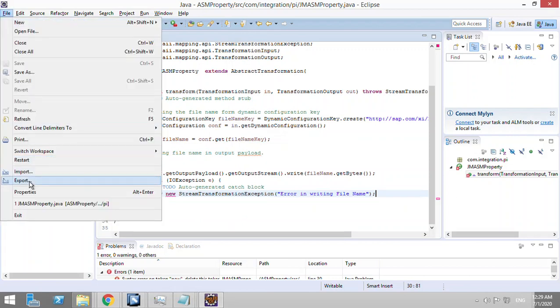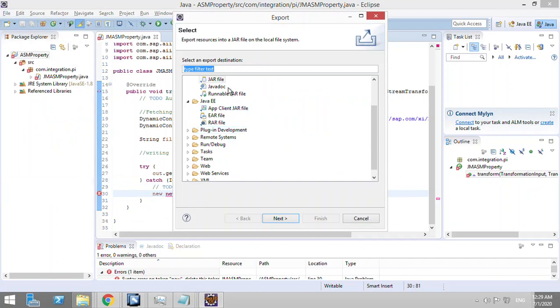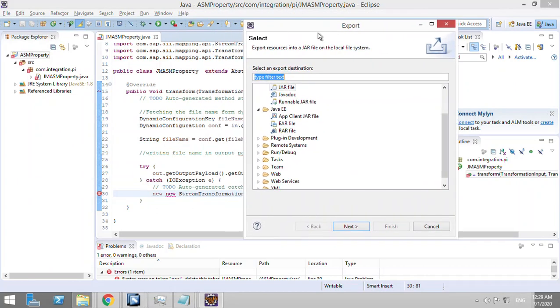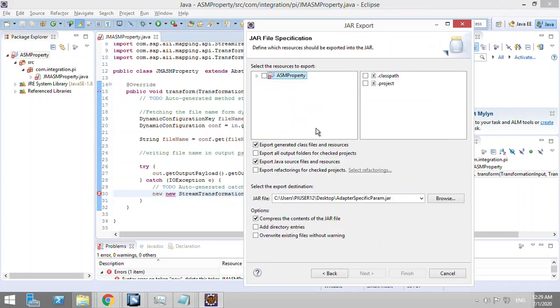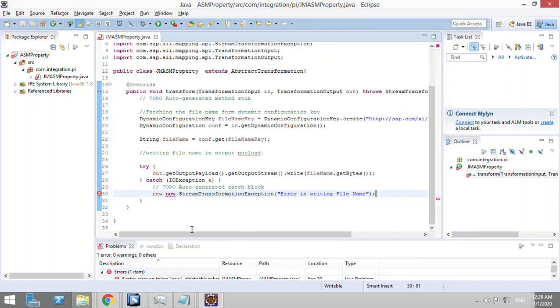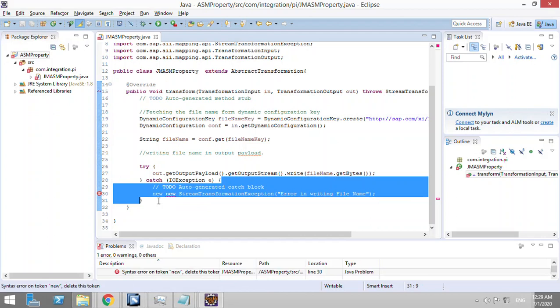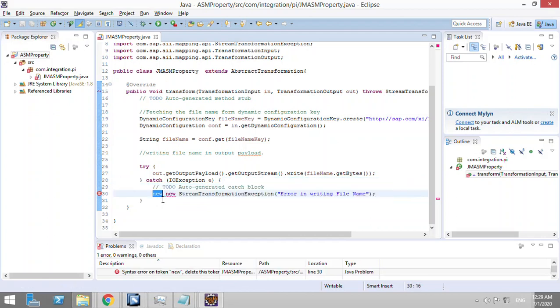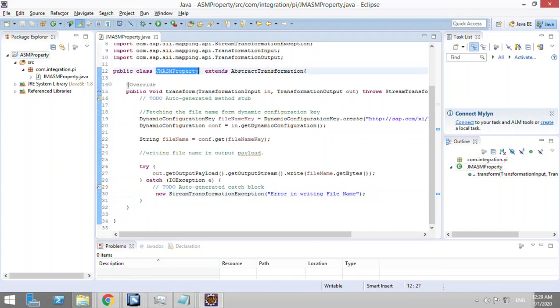Now we are going to export this. We'll export the jar file without... Okay, I think there is an error which still exists in the file, so I'll remove this new keyword, and now the errors are gone. Now I can export this file.